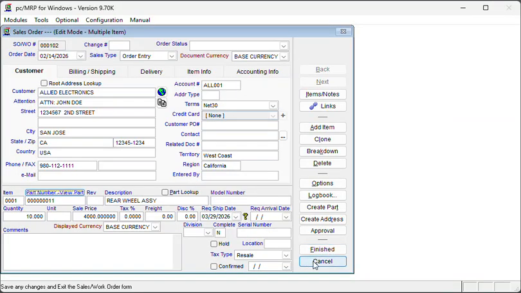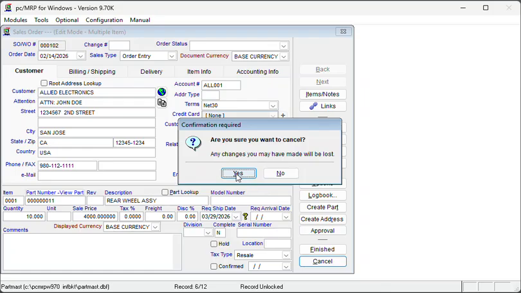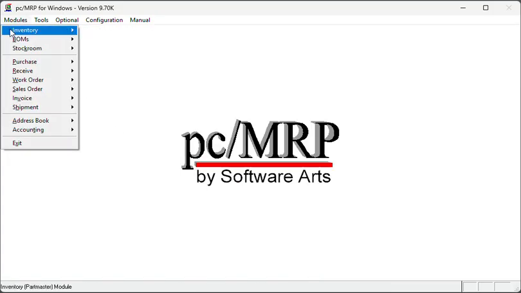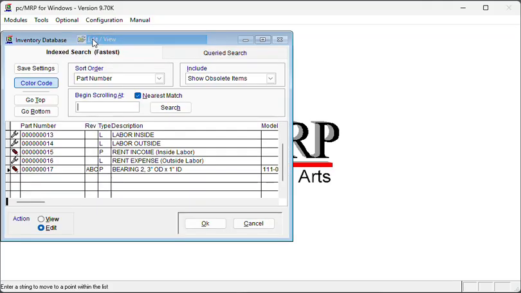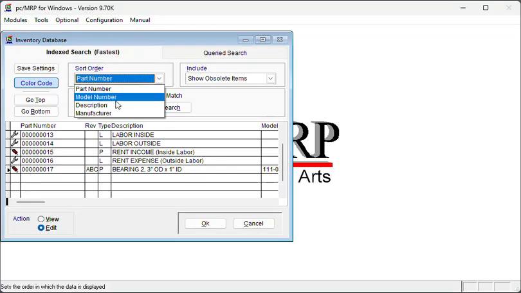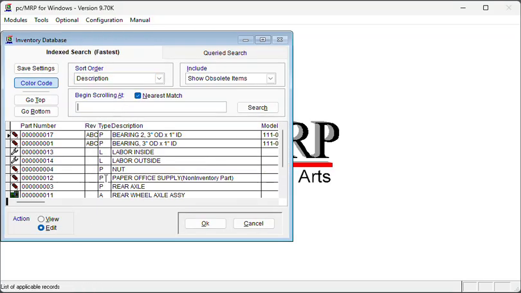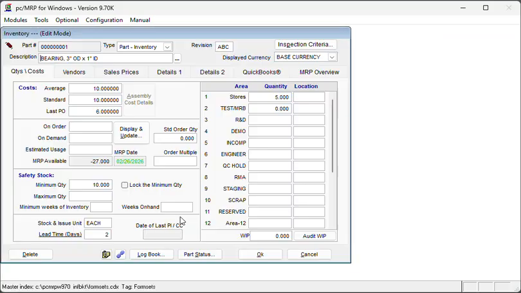Let's take a look at the bearings. I will select Modules, Inventory, Sort by Description. Make sure I am in the edit mode. And type in the letter B for bearing. And press the search button. And press the OK button.